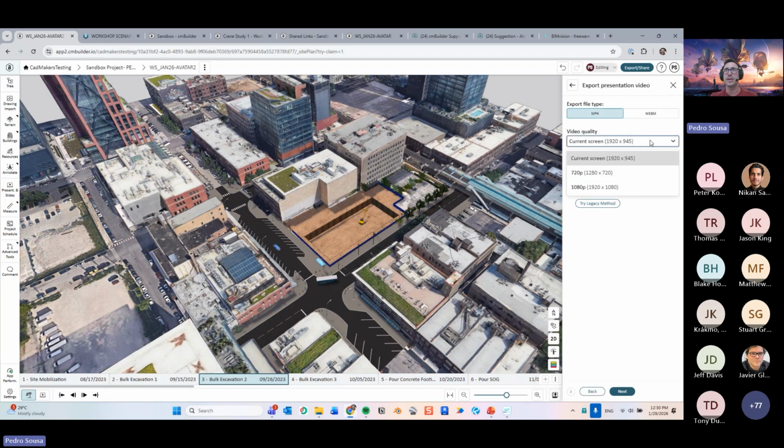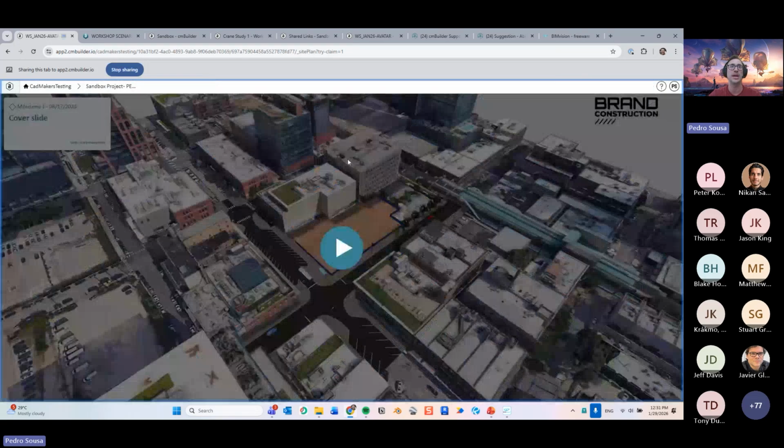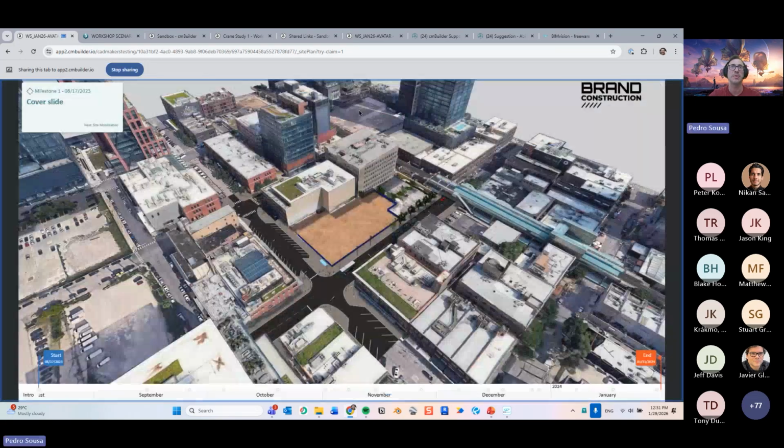So you still have the ability to choose your video quality, and this will depend on the quality of the screen that you're recording. So if you have a 4K monitor, 2K monitor, you will still carry that resolution into the final video. My monitor here is not that great, so the final resolution is not going to be amazing, but I still have to allow my browser to record my screen. And when I do that, I need to hit play and move my mouse away because this will start recording.